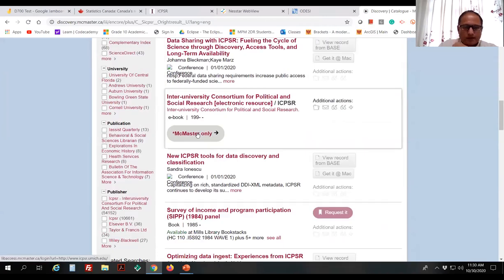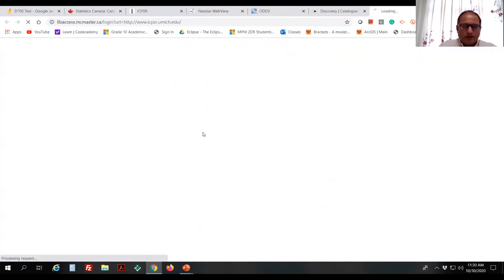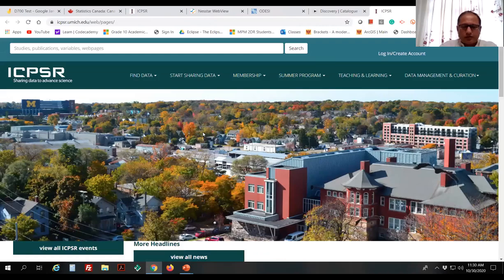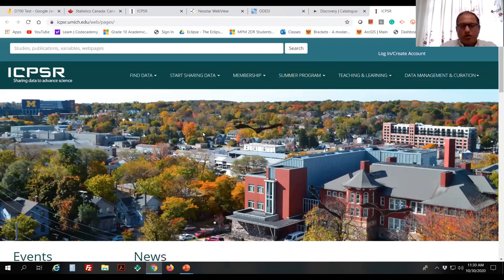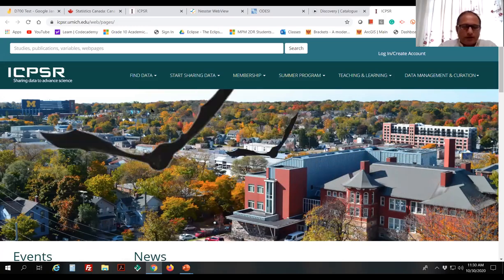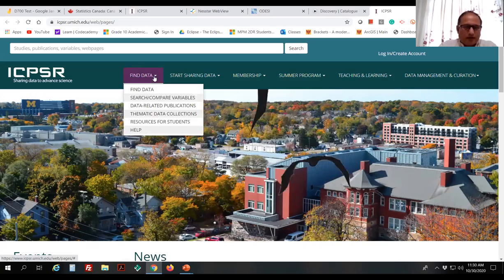So see this ICPSR, although it's listed as an ebook, this is the link which will take you to the ICPSR website. And if you are not already logged into your Mac ID, it will prompt you to log into your Mac ID. So during Halloween, you're seeing bats all over their homepage. This is the place where you find access to data.